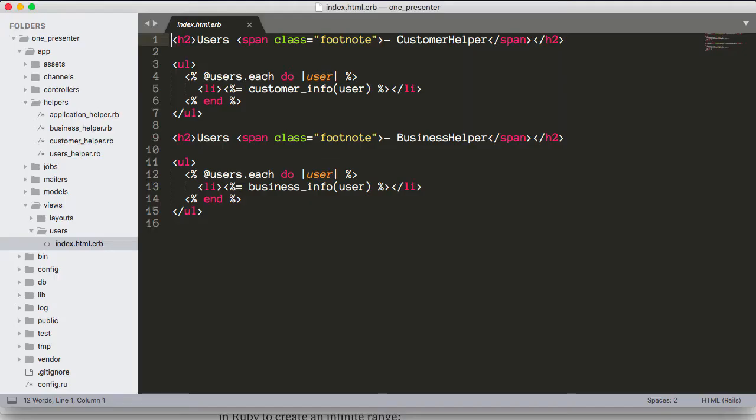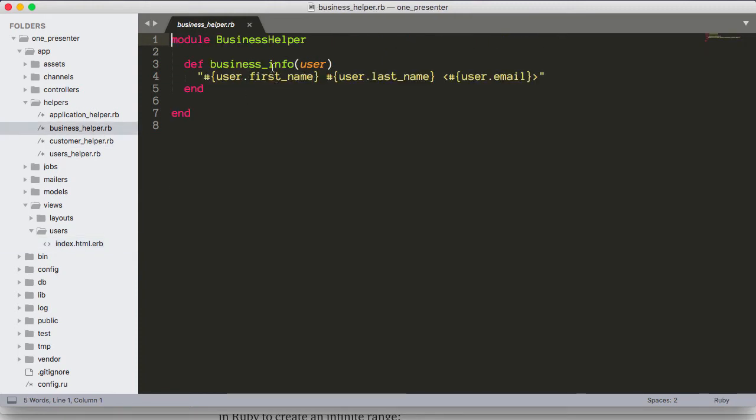So let's take a look at our code. This is the view that we just have. We have customer info helper methods defined in a helper file and a business info helper method defined somewhere else. So we will see that we have two helper files in the helpers directory. One is business helper. We have a business info method that includes the first name, last name, and the email from the users passed in. And we have a customer helper method called customer info that is presenting the first name and the initial of the last name.